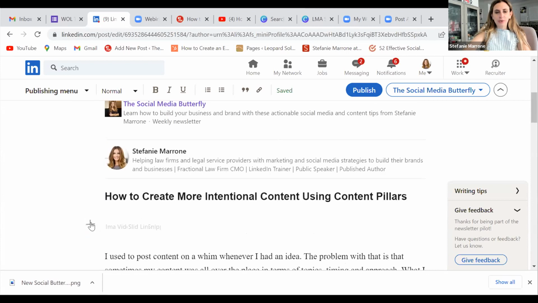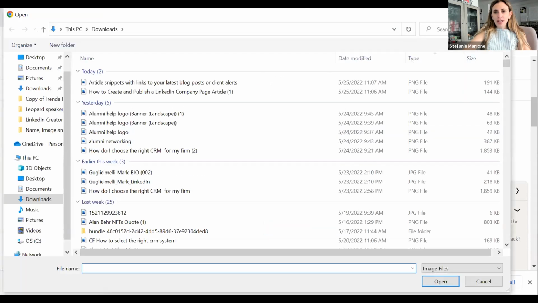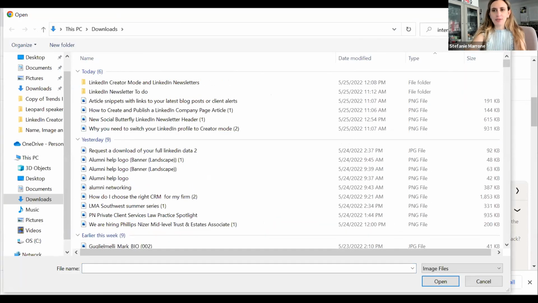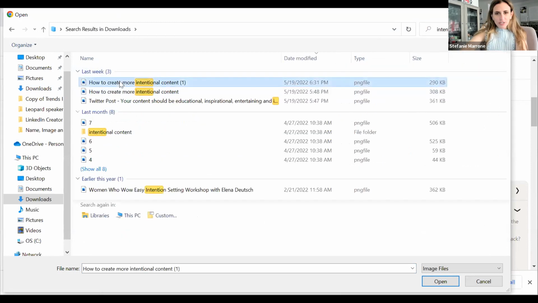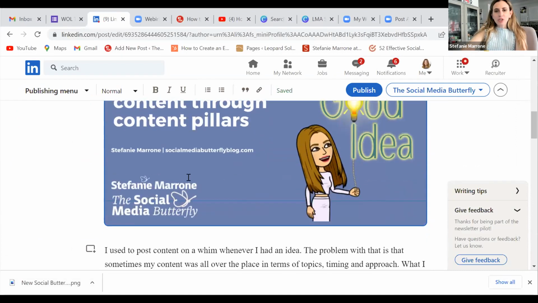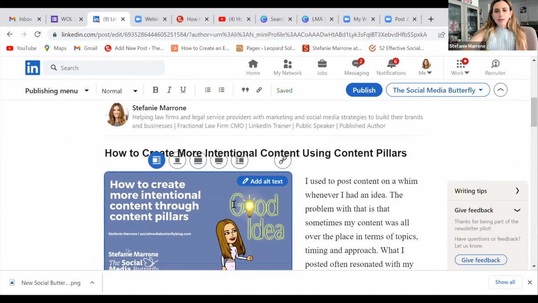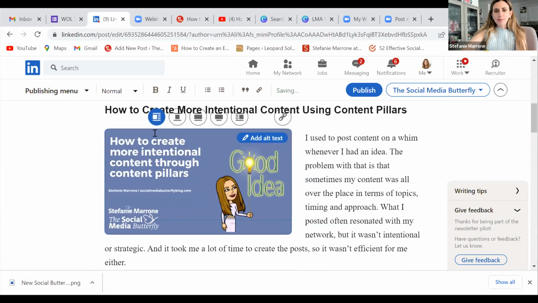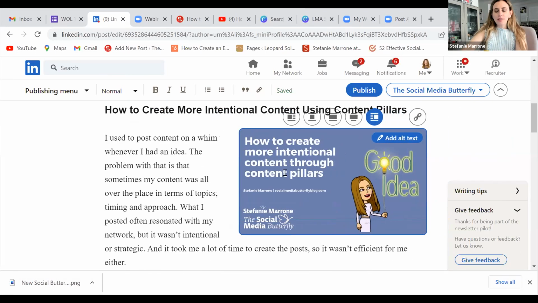So look what I can do. I'll just go here to image. I'm going to upload from my computer. I hope this comes up because I don't even know if I saved this. Oh yeah, it did. So I'm going to search for intentional content. Now look what I can do. I can make it the whole column, or I can move it to the right. Whoa, that's ugly. I can put it on the left. You guys see all the things I can do with it?